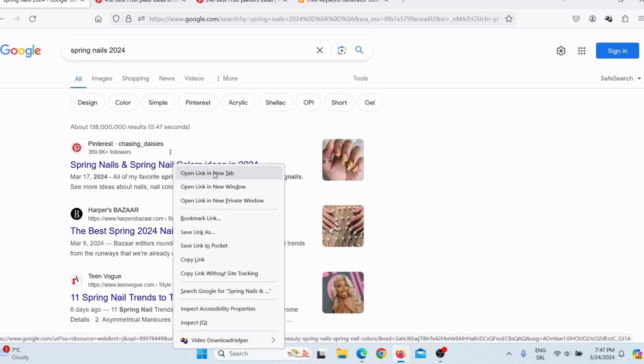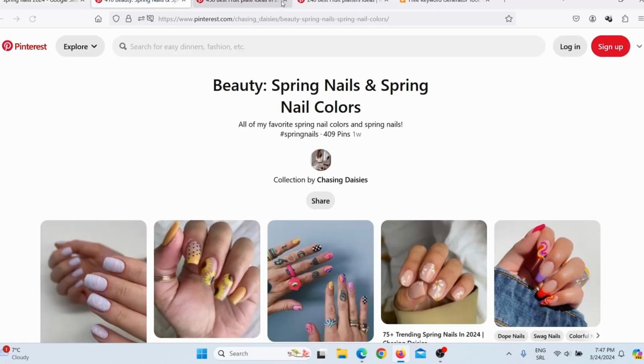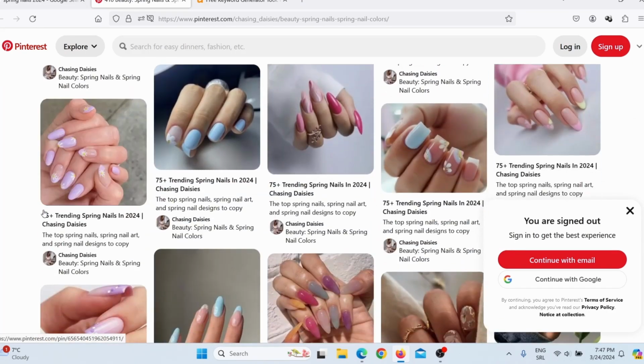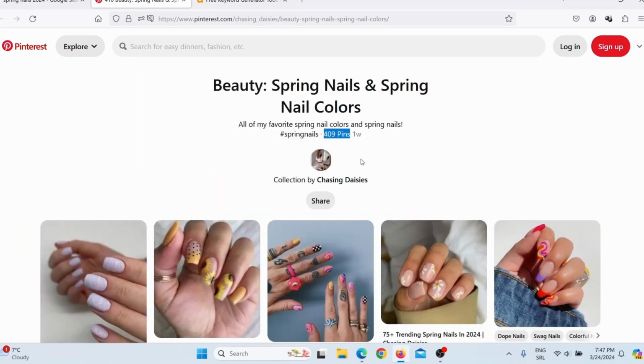So let me just open this one here in new tab to check it out. I will close these boards here and look at this. This is 409 pins and these are all nails, spring nails. So what I need to do? I need to create a Pinterest board.